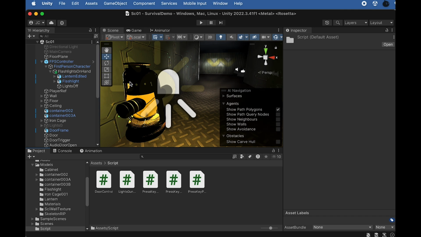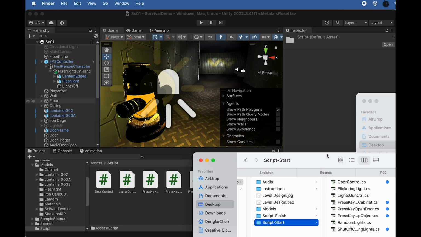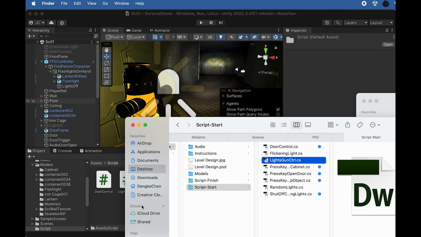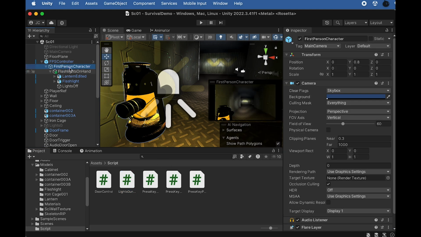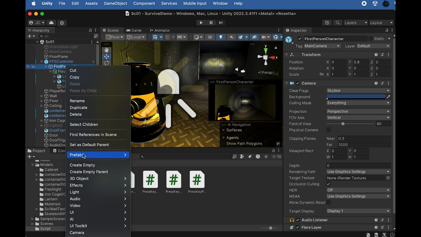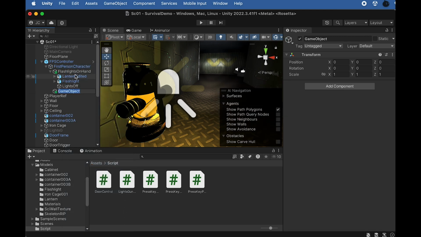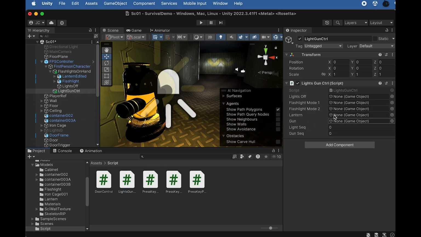All right, now let's get a script to control all of the lights. Let's go to the scripts folder and drop the lights and gun control script into your project. Select the first person character, right click, create an empty, and rename it to light gun control. Later on we're going to pick up a gun also. I already included the function here in this script, even though we haven't actually collected the gun. On this object, we're going to drop this script.